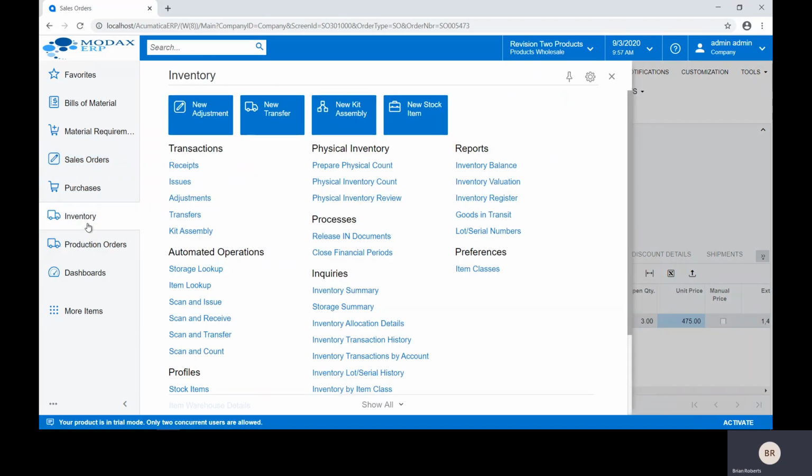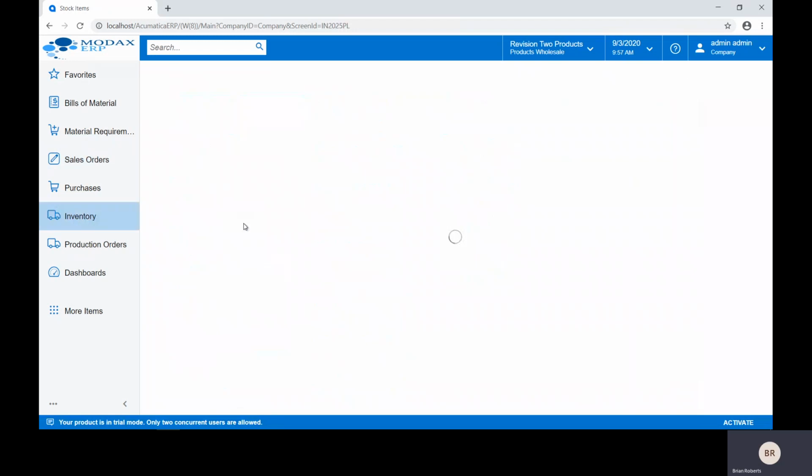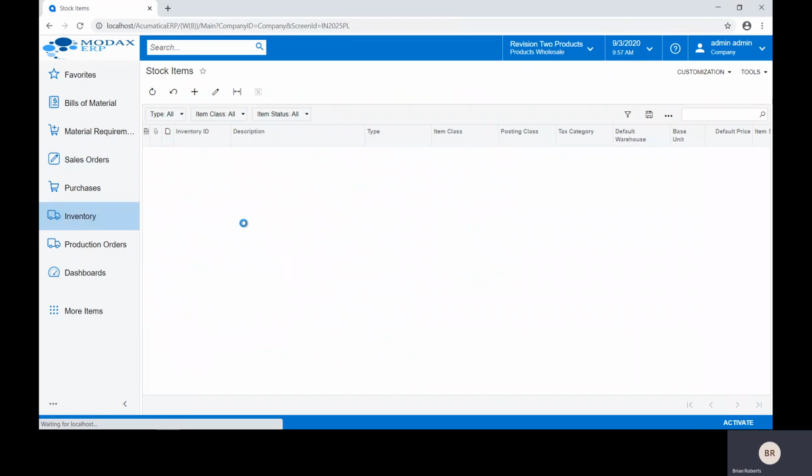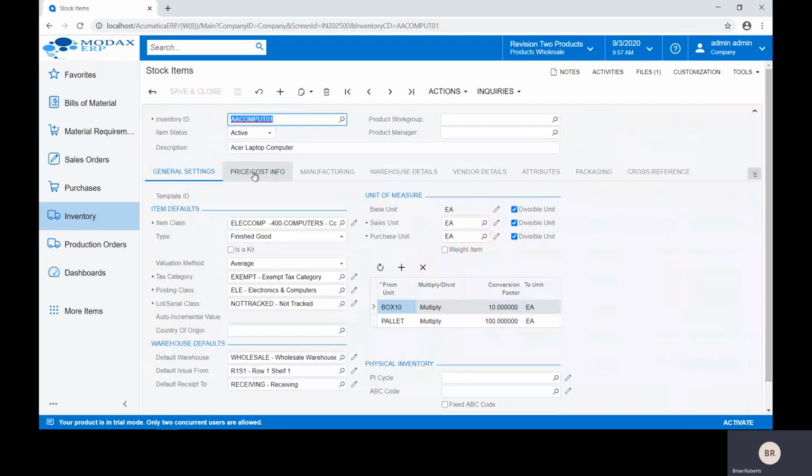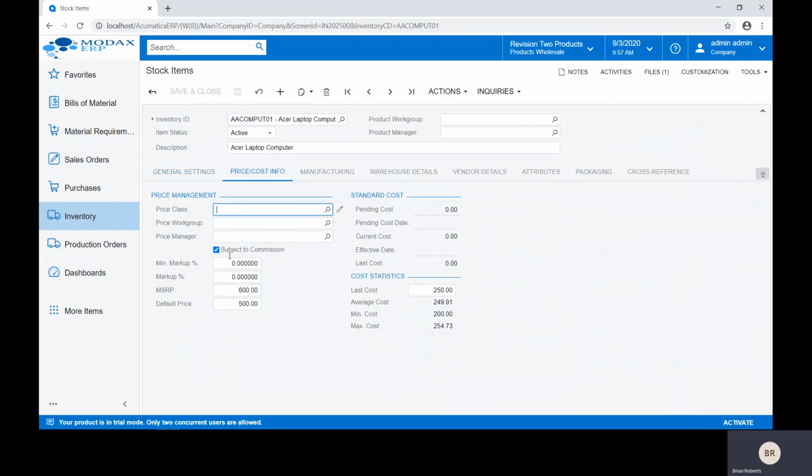So first of all, on your stock item setup, there's a very simple pricing method that may be all that you need. So in our stock items and non-stock items as well, in the price cost info, there is a default price down here. Our default price for any customer is just $500. If this is all you need, that's great. I mean, you're done, don't need to watch the rest.